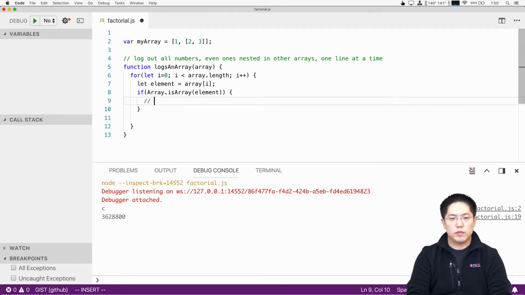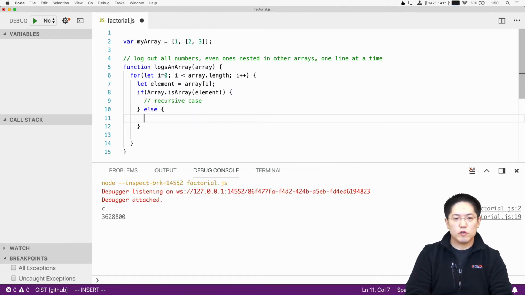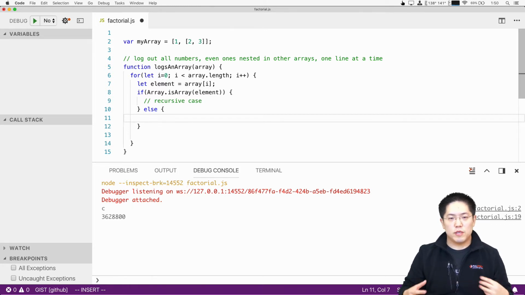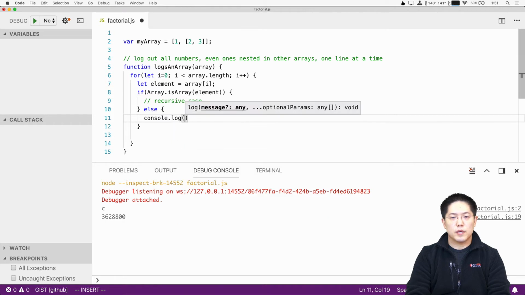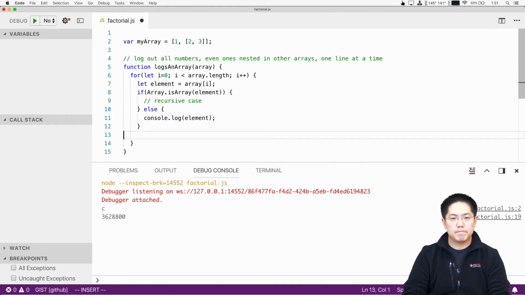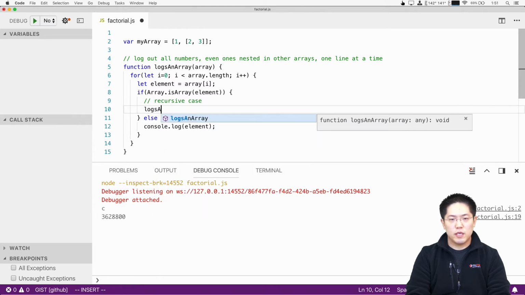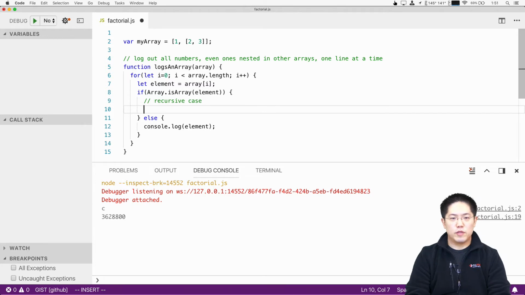then we do, this is the recursive case. Else, this is a number, and you consider this like a base case, right? We don't have anything else to do with this, so let's just output it. And then the recursive case, what we want to do is just call ourselves, right? logsAnArray.